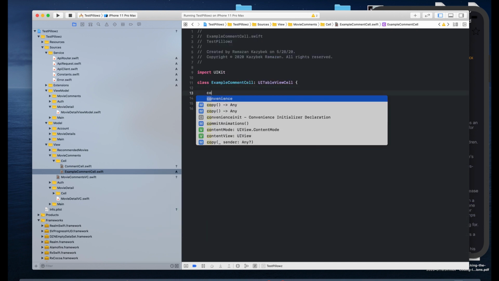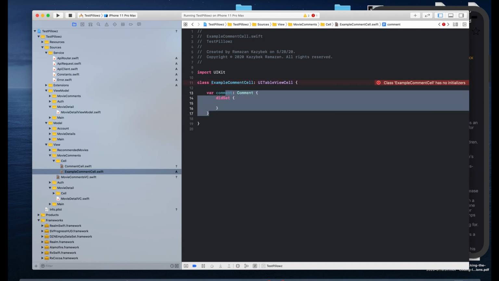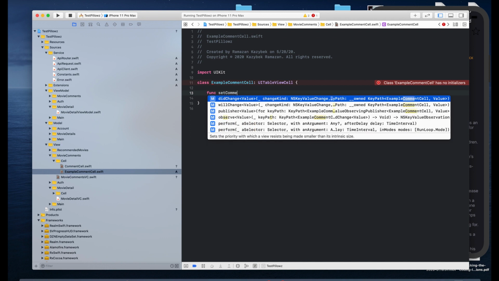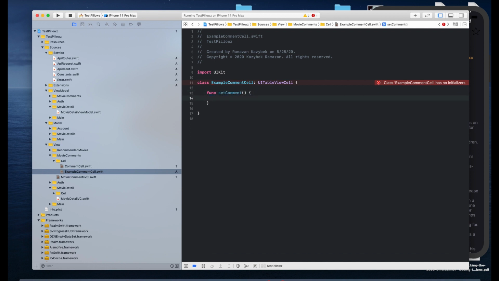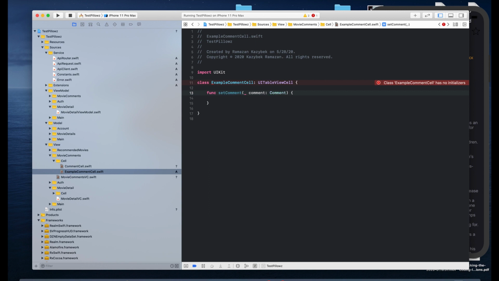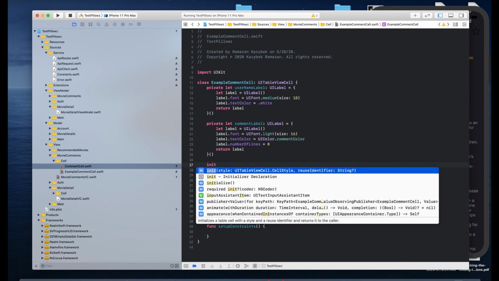We are already in our table view cell. You can assign the comment via an attribute or via a function. I am just using a function in this case. Do not forget to set the number of lines of the UILabel to limitless, which is 0, or the one you want. Let's set the UILabel text inside the setComment function.